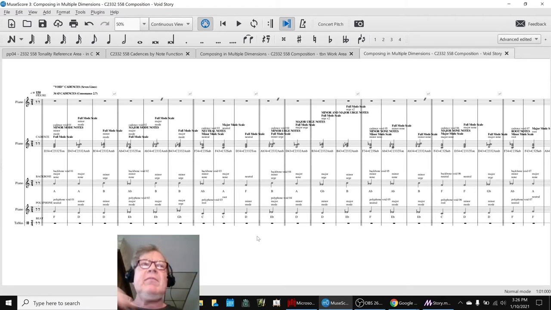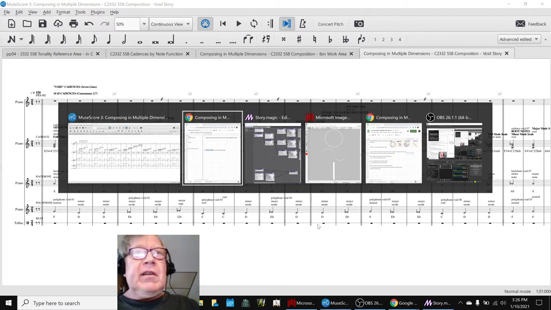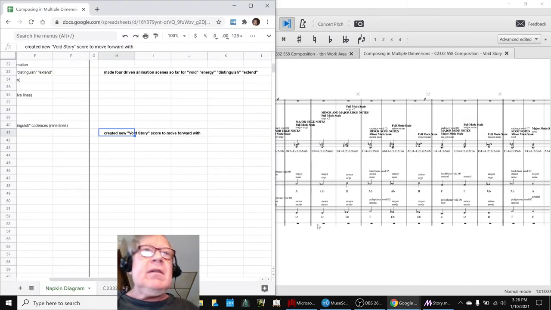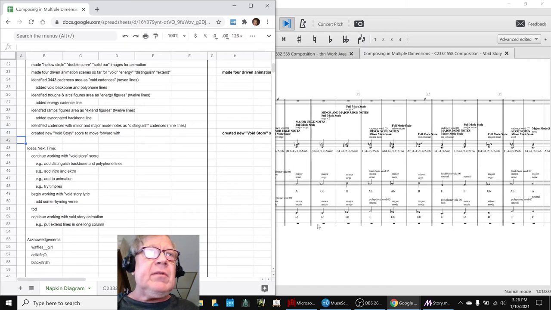So now we've moved from grinding pigments on our palette and painting them on a canvas to glumping clay on a potter's wheel and shaping it, which is completely appropriate for composing in multiple dimensions, since we are sculpting in 3D.